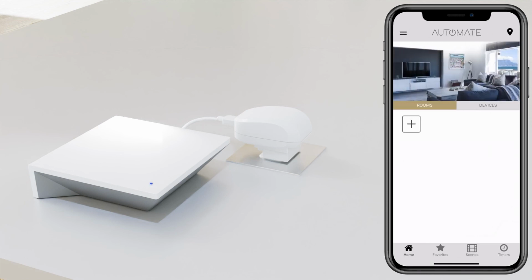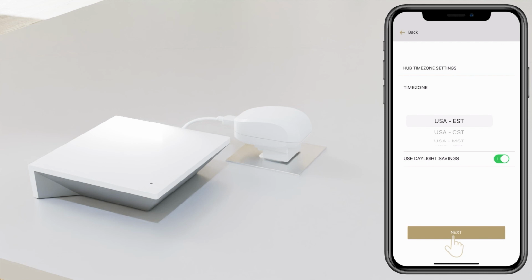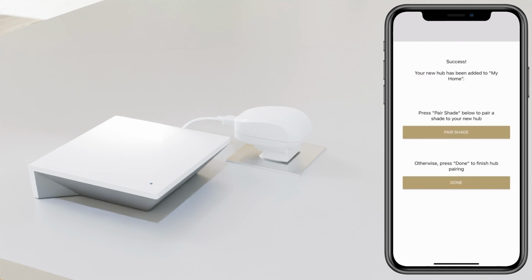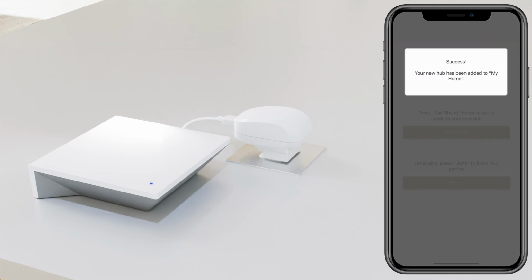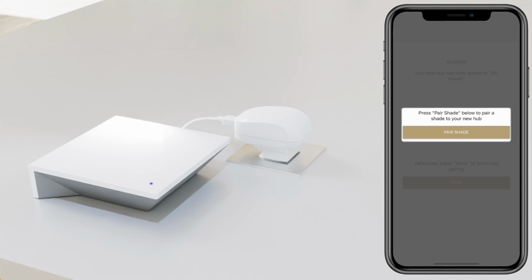Once selected, it'll prompt you to select your time zone settings, and if those are correct, select Next. Success! Your new hub has been paired. Go ahead and click Pair Shades to select a new device to add, or click Done.